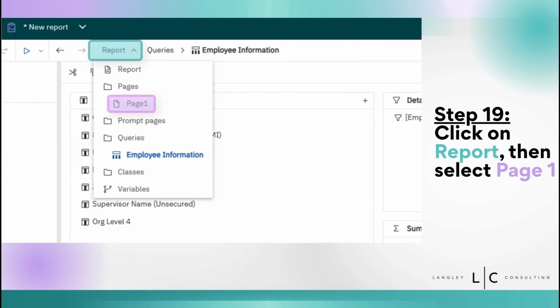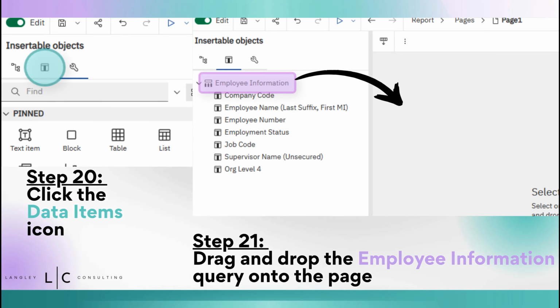Step 19. Click on the Report drop-down, then select Page 1. Step 20. Click on the Data Items icon. Step 21. Drag and drop the Employee Information query onto the page. Without adding the query to the page, your report will not show any information.